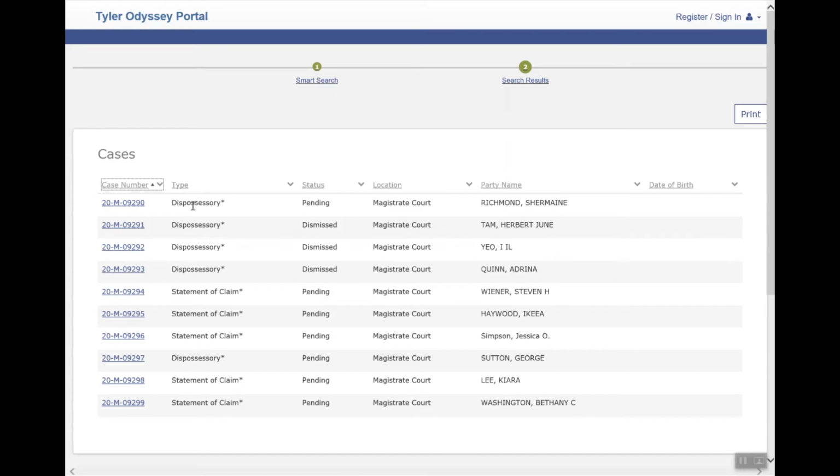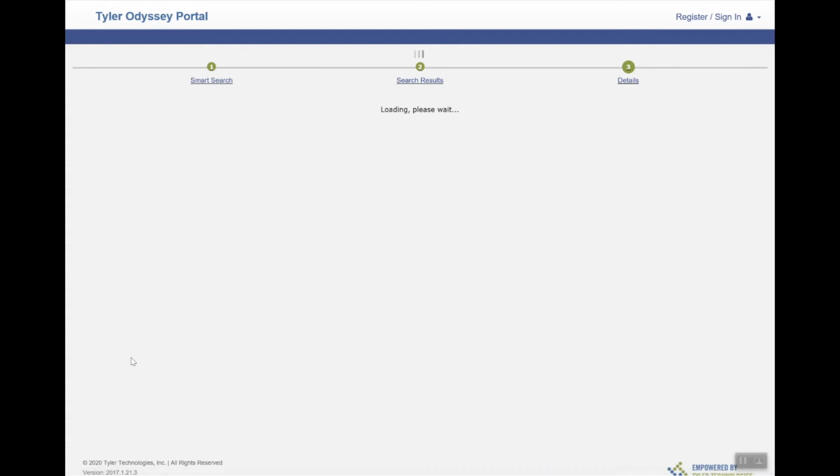But notice these dispossessories. This one, for example, is pending, and it shows the party name. This one is dismissed. That one's dismissed. This one's dismissed. Let's turn our attention to this one here, 9297. It's a dispossessory in Magistrate Court, and it's pending, which means it has not been resolved yet. So the two parties are still in dispute, which is what I want, because I want to find people who are still actively trying to get their tenants out but haven't done it successfully yet. So let's click on that.